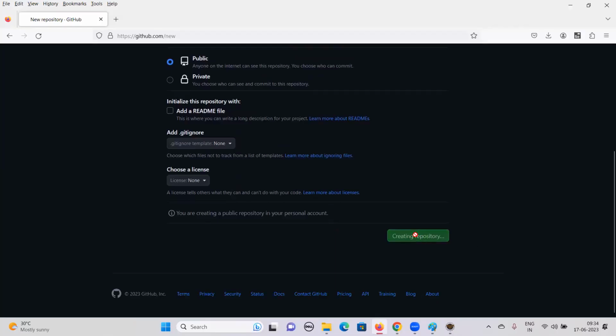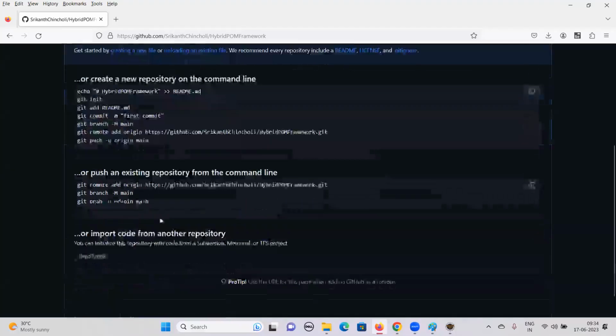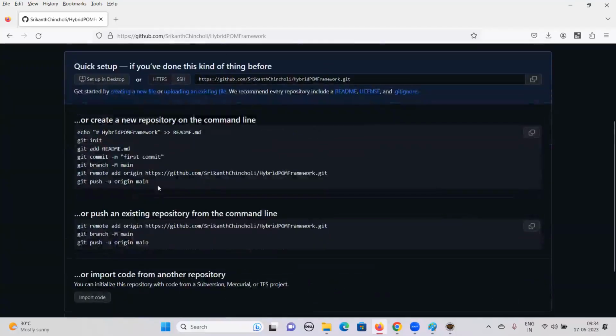Now I'll create a repository. Now I get the empty repository. Okay, empty repository. And what are the commands that we have to use? These are the commands. See, I'll create a new repository in the command line. How do we create the new repository in the command line? We have to use this. Now you can see these are the commands which are given to us.